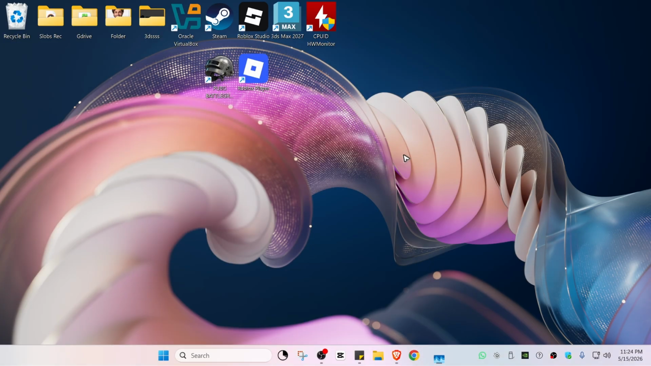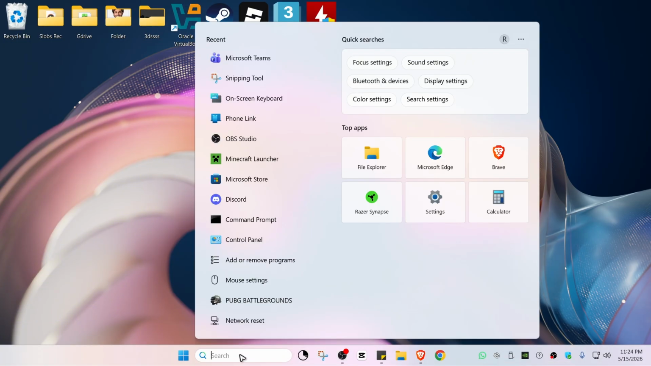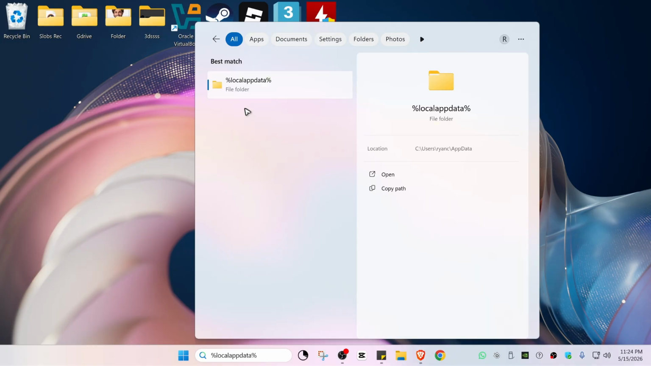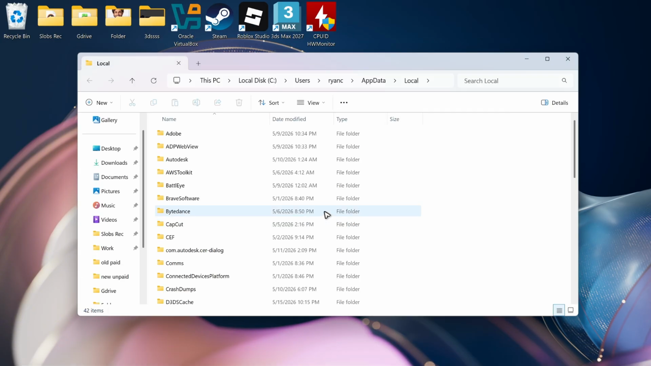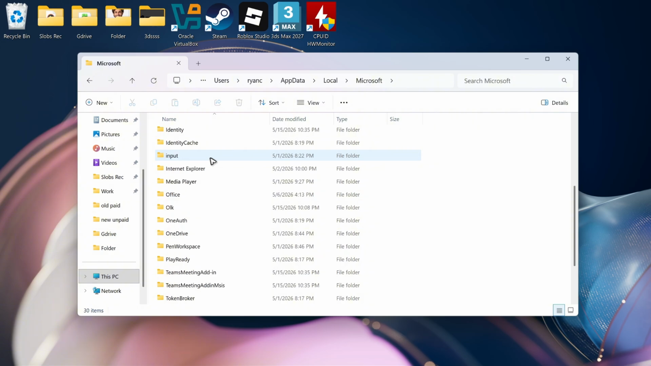All right, close it. And once that's done, go to your search bar and type down %localappdata%. Again, %localappdata%. So just click on it, wait for it to open and find Microsoft Teams. Find Microsoft first, double click on it, and find Teams.